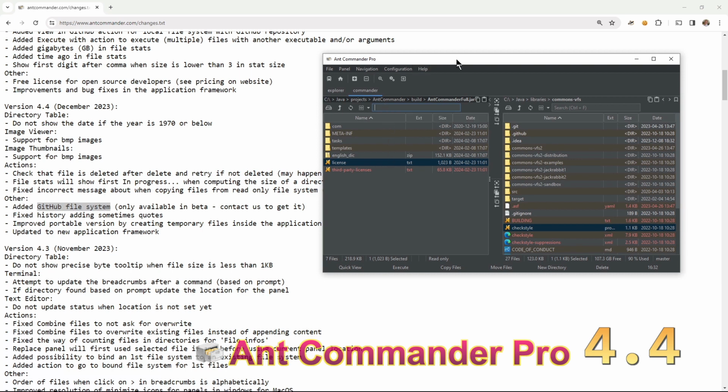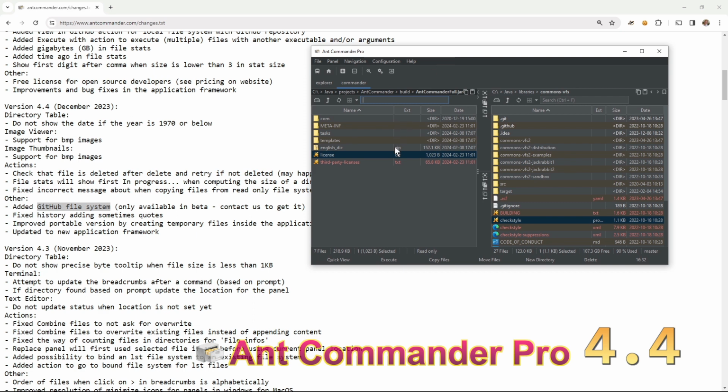And you also have a portable version of Onecommander Pro. It was using the system temp directory to create temporary files, but now the temporary files are created inside the application directory to be even more portable. Okay, and that was for version 4.4.